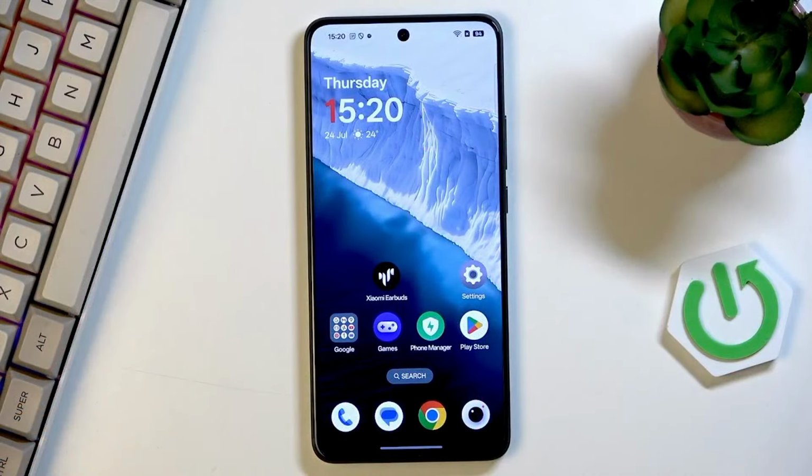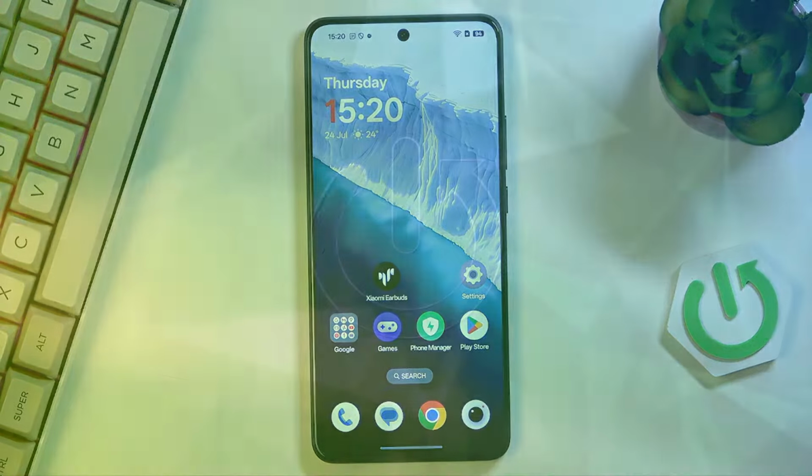Hi everyone, in front of me I've got a OnePlus Nord CE 5, and let me share with you how to check the serial number of this device.